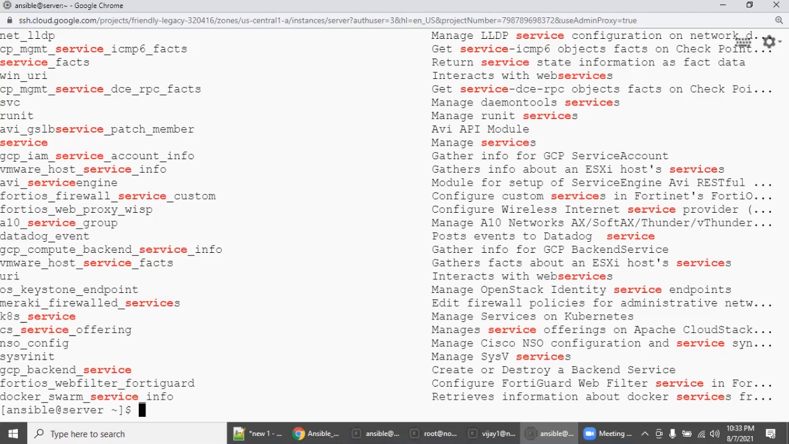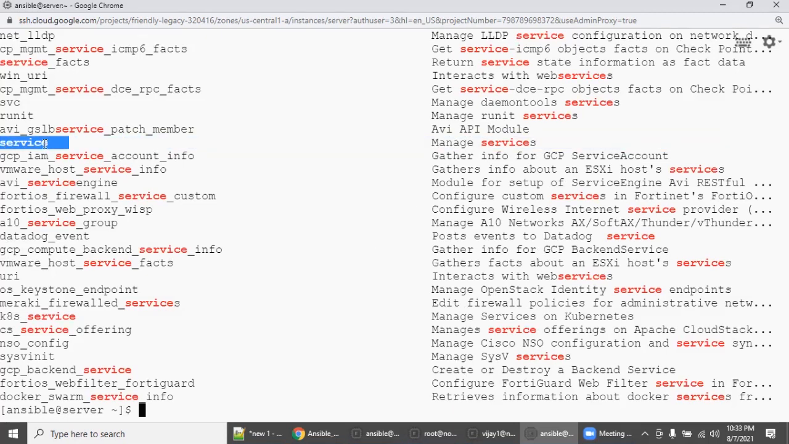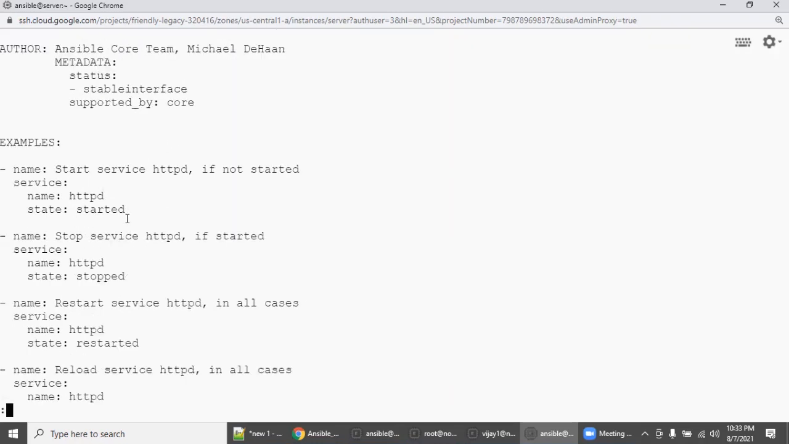If you are really good in Linux, then you can easily pick up from this service module, because you know this is going to be the straightforward service module. So ansible-doc service, right? Enter. Go to your examples. So here, clearly it's saying started or stopped or restarted.